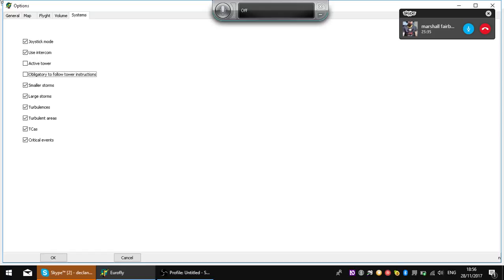Obligatory to follow tower instructions checkbox not checked. Obligatory to follow tower instructions. This is quite good as well. It basically means if you don't want to do as the tower says and they're telling you to climb or descend, you don't have to. You can pretty much do what you want. A bit like VFR flying.